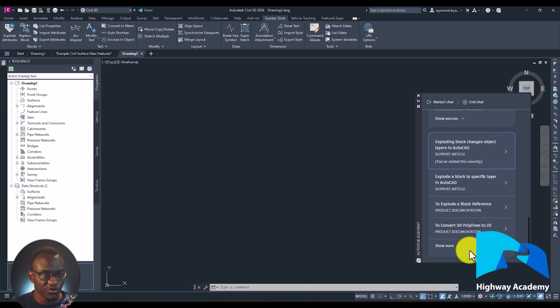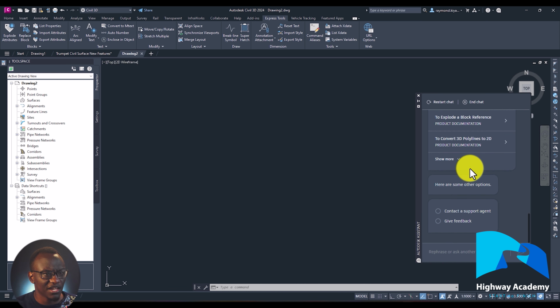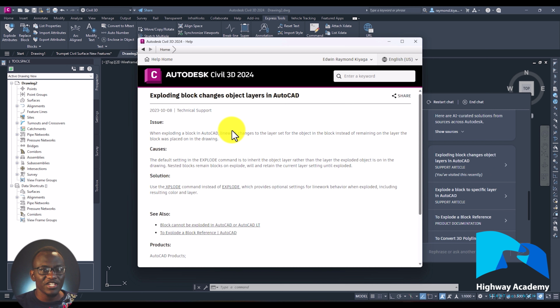And again, it's going to look through the Autodesk sources, and it's going to try and guide me, and it's going to put a number of things. The first one just put up exploding block objects changes to layers in AutoCAD, how to explode the block reference. As you can see, it's not really telling me exactly what I want to know. I feel it's almost there, but it's talking about the explode command, and the explode attributes. I think maybe something much better than the explode command exists, but I currently don't know how.